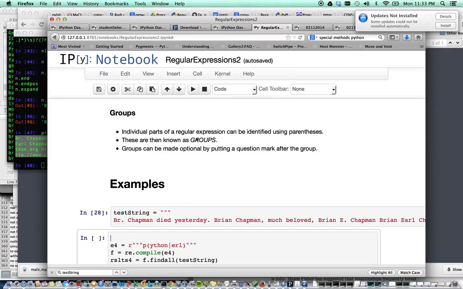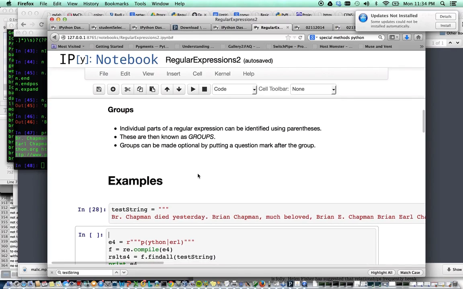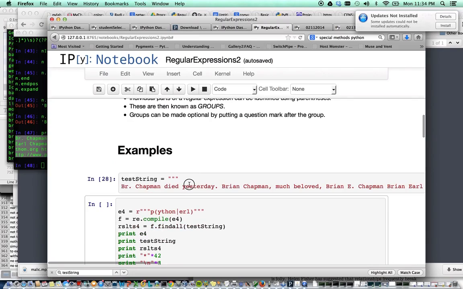And where this really becomes powerful is that we can make a group optional, like a middle name, for example. Not everyone has a middle name, not everyone might be reporting a middle name. And so that's where we can match something that may or may not be there by making an optional group. So let's show some examples of what we mean by groups, and then we'll get into more details of it.